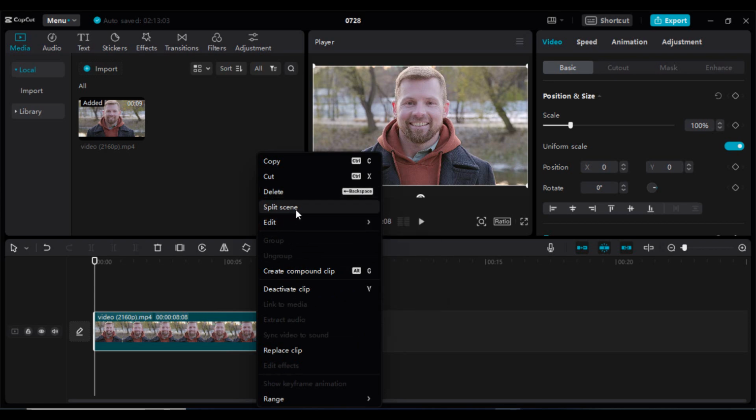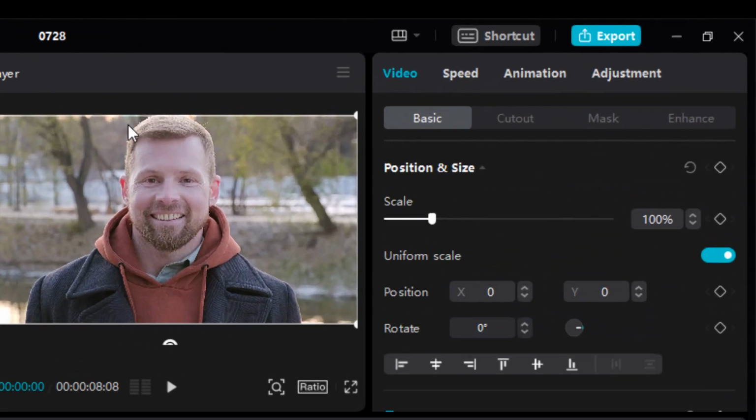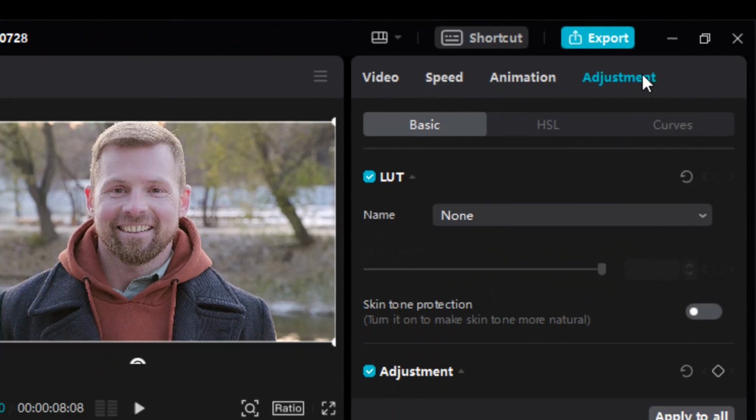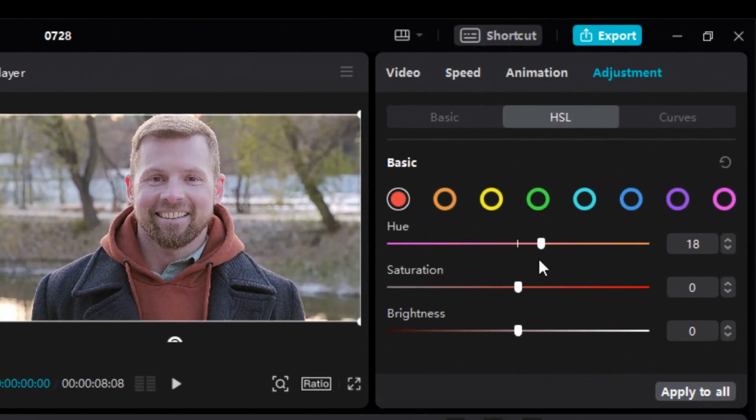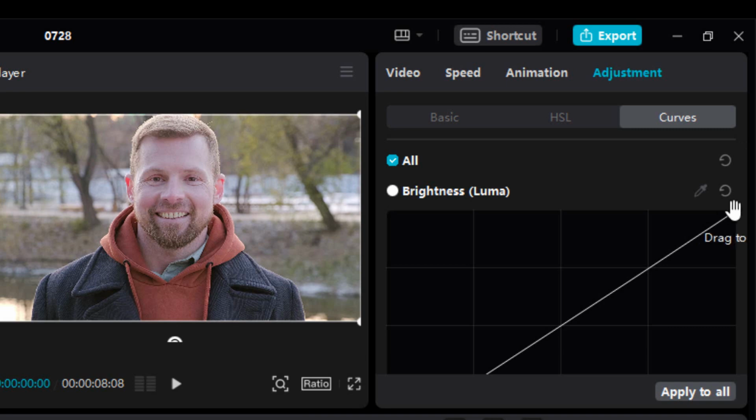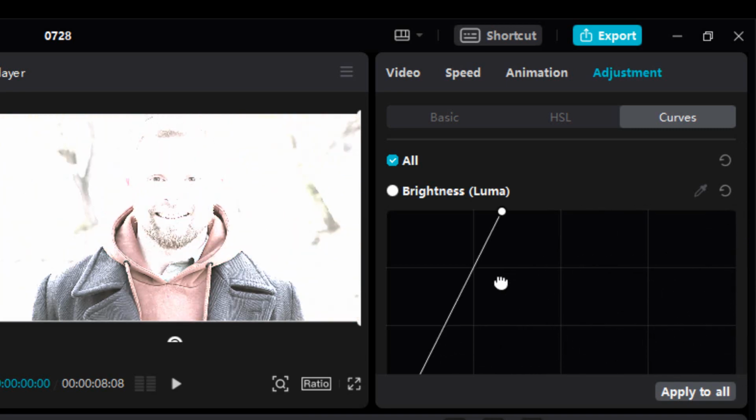Here many options you can see. Just click on adjustment to adjust the colors of the video. I change colors to show you how it works. So you can see that the colors of this video change. Click on curves and you can change colors of the video.